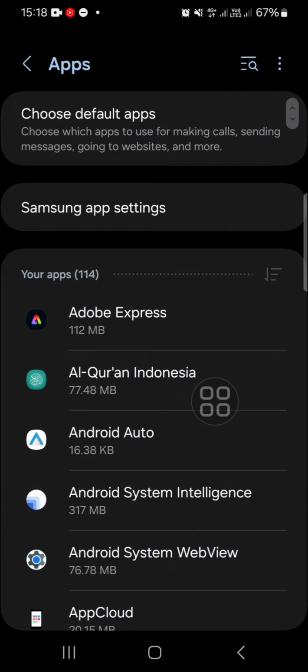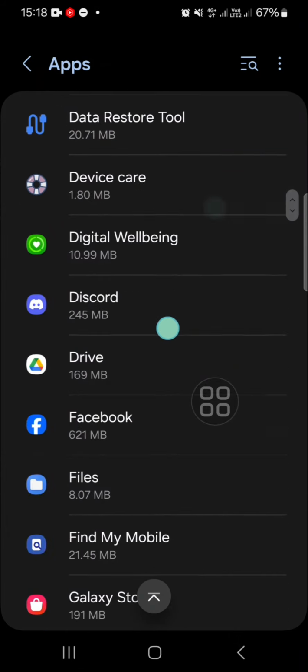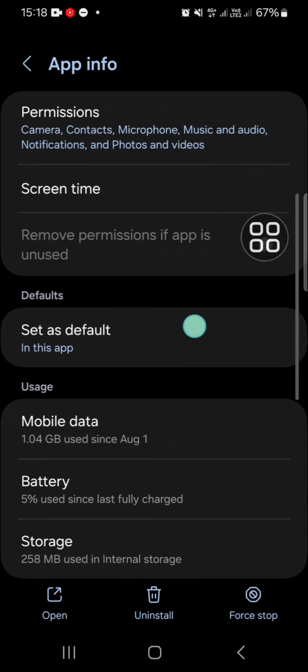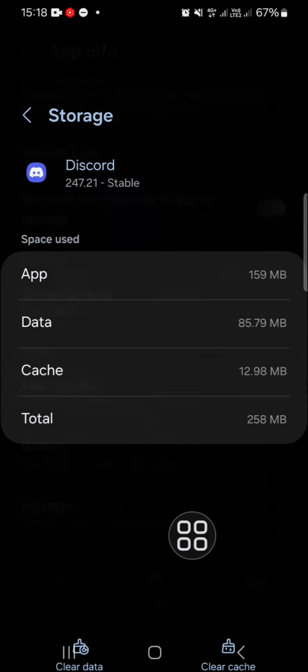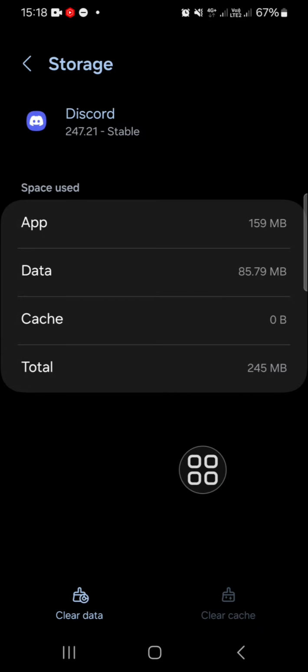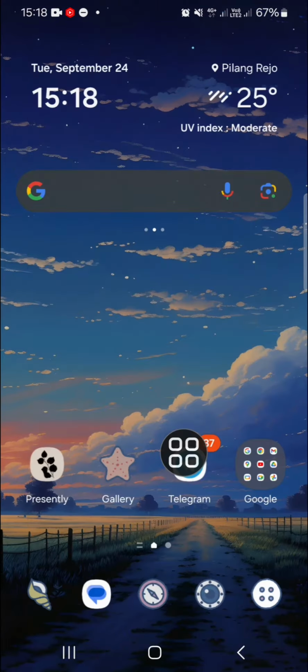You can scroll down until you find the Discord. Okay, this is the Discord, and go to the storage, and after that you're going to click on clear cache and also clear data. Alright guys, and that's all the methods you can try to fix Discord cannot send message.